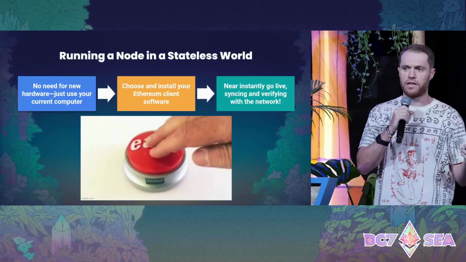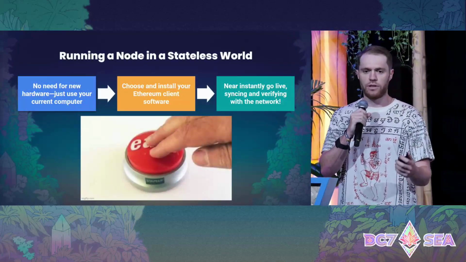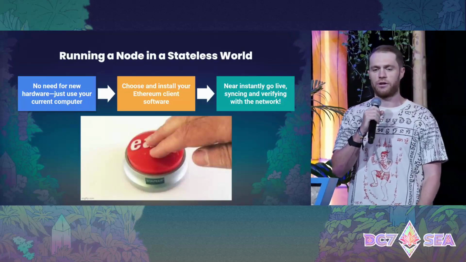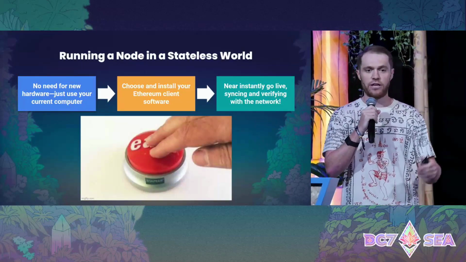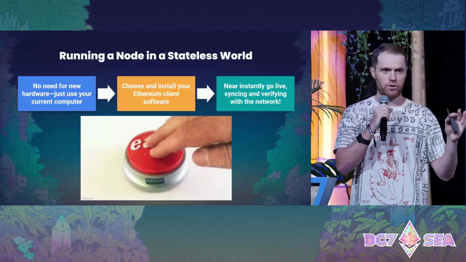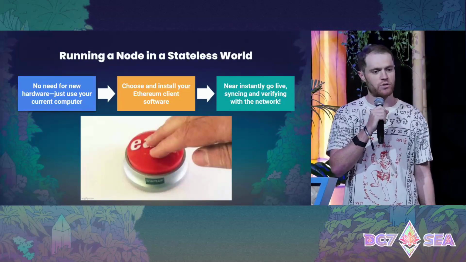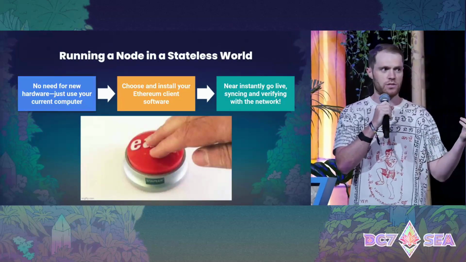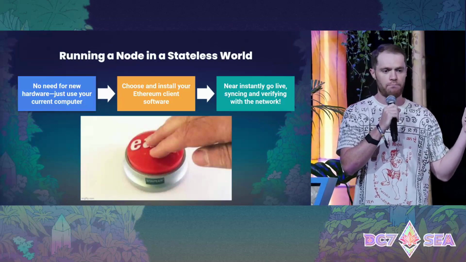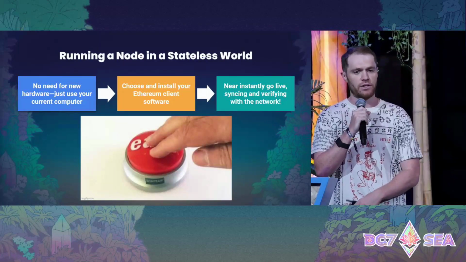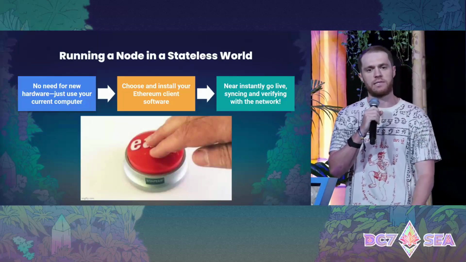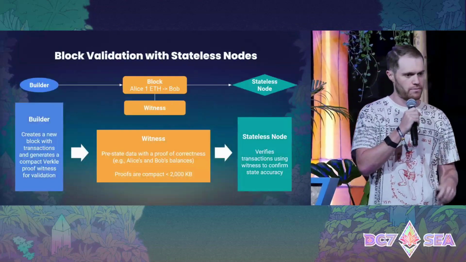Now let's talk about running a node in a stateless world. You don't need to buy any new hardware. Just use your computer that you already have. And you don't need to buy new storage. Your storage is good. You actually barely need any storage. You choose and install your clients the same way, and boom, you're near instantly live. You don't have to wait 24 hours. Click your "that was easy" button if they still make those.